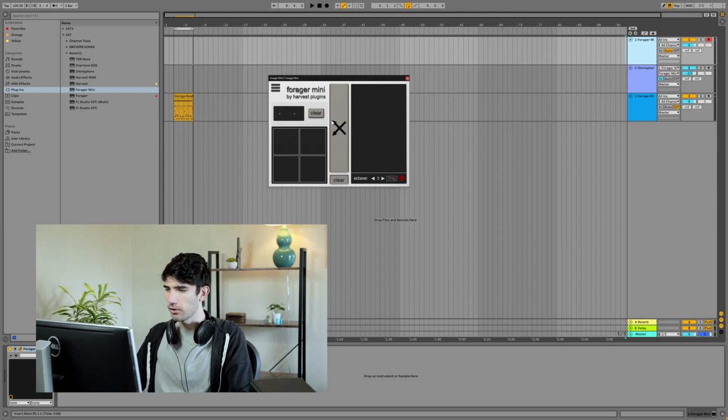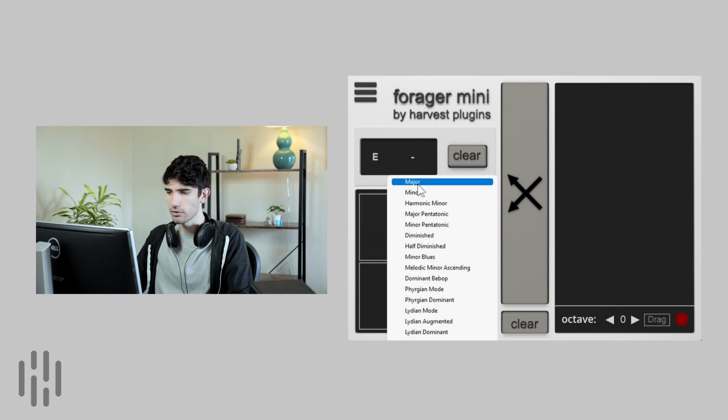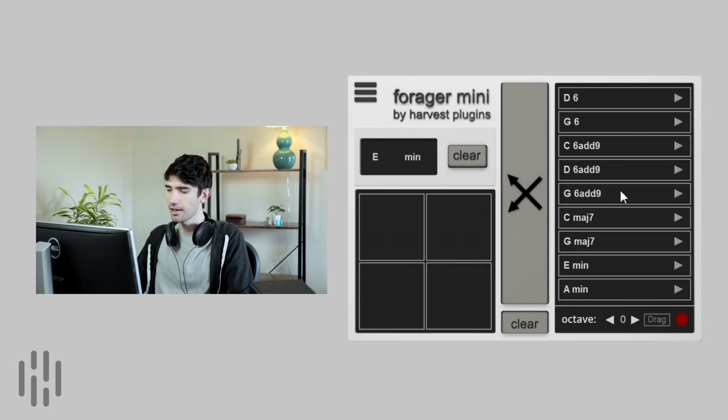So the first thing I'm going to do is choose a scale. On the left, I'll choose E, and on the right, I'll choose minor. So we've selected E minor, and here we have every chord in E minor. Now you can click to trigger them, and what you can also do is drag them to your grid. So you can click and drag and let go on your grid, and then you'll be able to trigger that chord with your MIDI input.